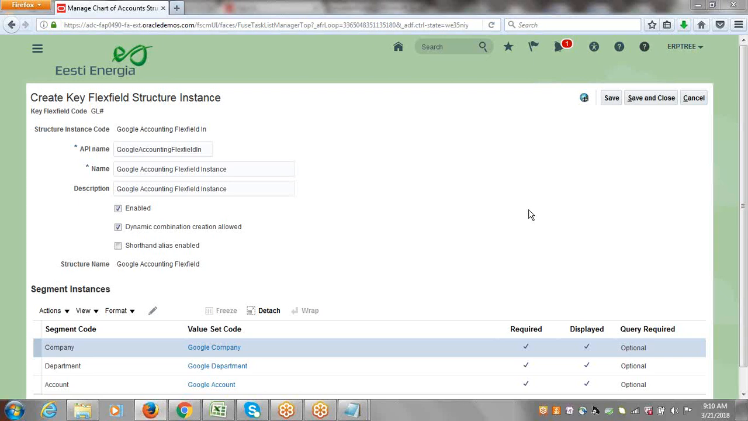When you say application, I'm not following. When you say application, GL is one application, Expense is one application, AR is one application, or I call it... Okay, got it. Thank you. Fine.